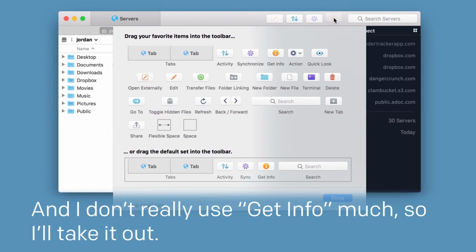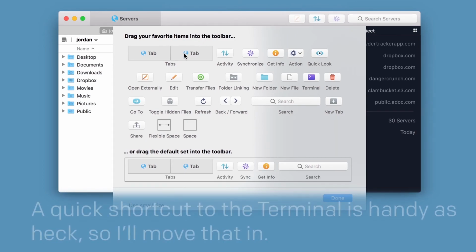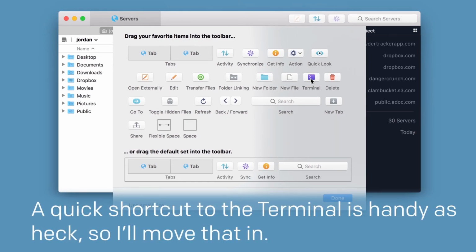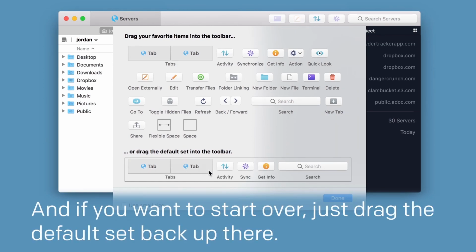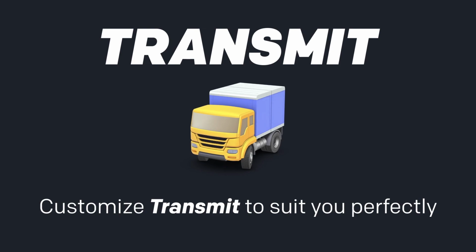And I don't really use Get Info much, so I'll take it out. A quick shortcut to the terminal is handy as heck, so I'll move that in. You get the idea. You can customize Transmit's toolbar however you want. And if you want to start over, just drag the default set back up there. Done! Customize Transmit to suit you perfectly.